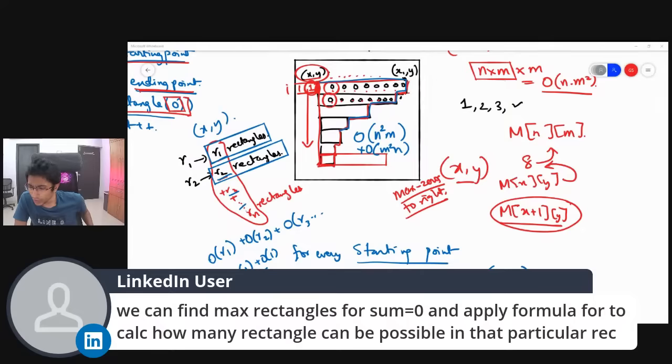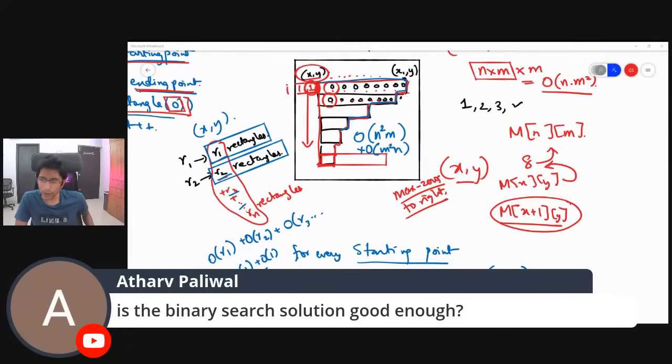Is binary search solution good enough? So Athar, you're asking, is binary search solution good enough? Yes. So that will give you an order n square m into log m solution, which is much better than n square m square. And it's actually extremely close to the final solution, right? It's just a log factor away.